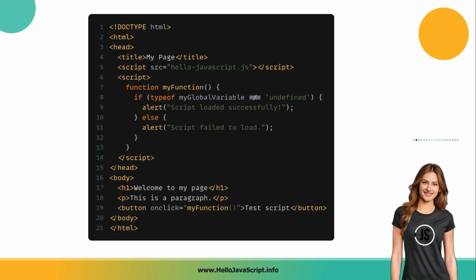In this code example, the hello JavaScript file on line 5 defines a global variable called myGlobalVariable. The inline script then defines a function called myFunction that checks if this variable is defined. If it is, an alert message is displayed indicating that the script has loaded successfully. Otherwise, a message is displayed indicating that the script has failed to load.